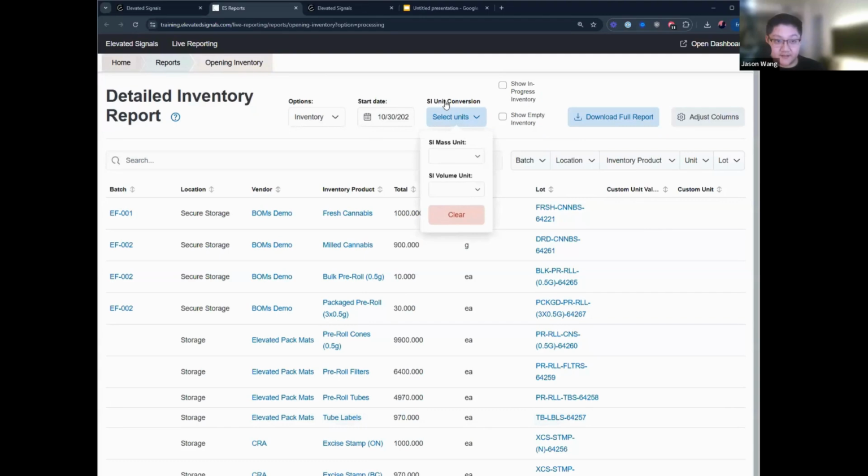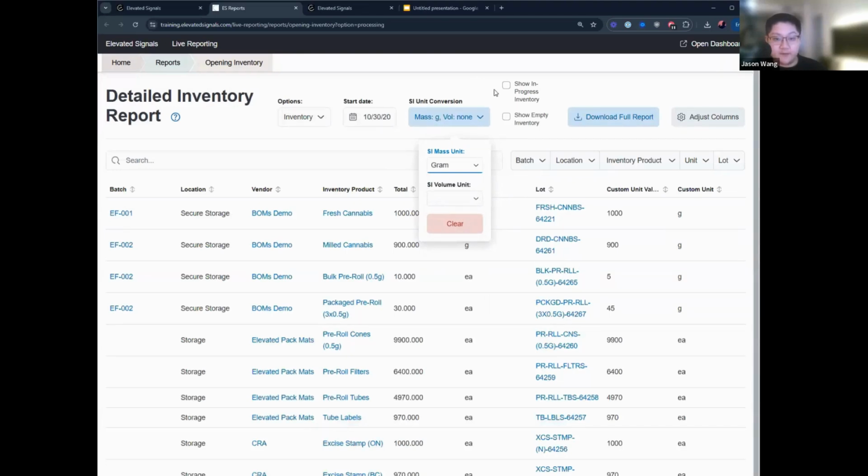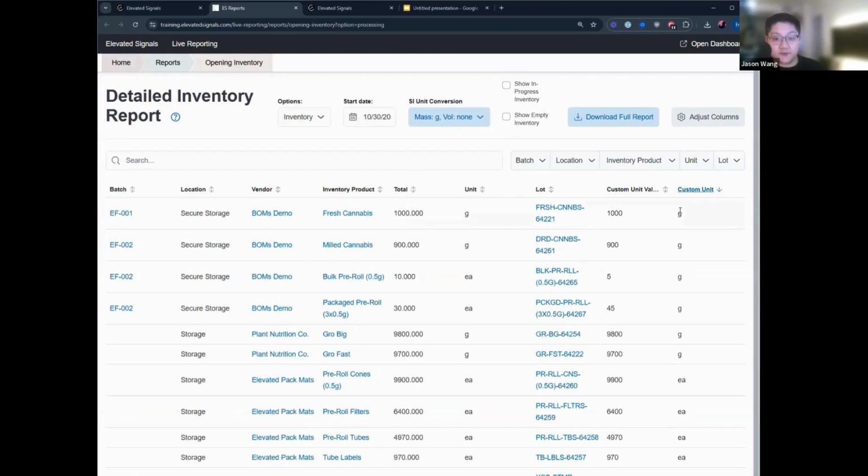And what you can do is you can select the SI unit conversion here. We could choose gram, for example. And now if a conversion to gram exists, it'll present it in these set of columns here. So for example, these bulk pre-rolls are 10 eaches in inventory, but they can convert to grams. So it says 5 grams here. My package pre-rolls, I have 30 eaches, but they present as 45 grams here because they're 1.5 per. And that's just set up with our equivalent unit system, which I'm sure you're familiar with.